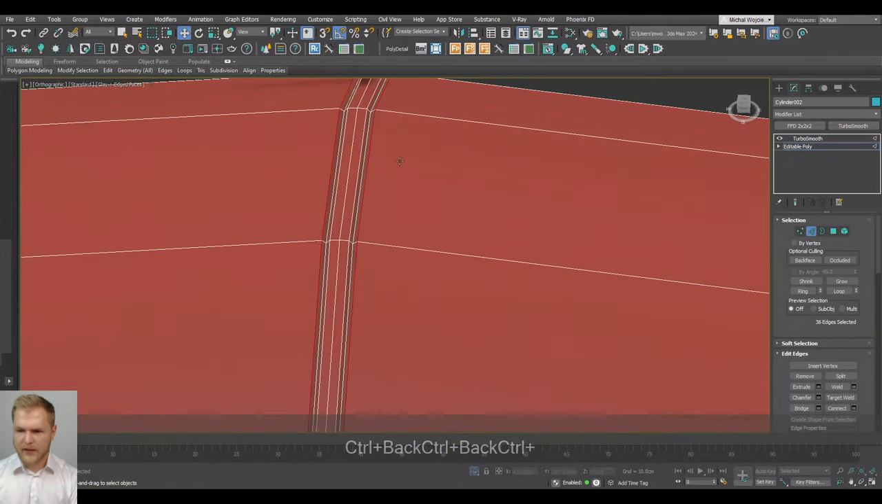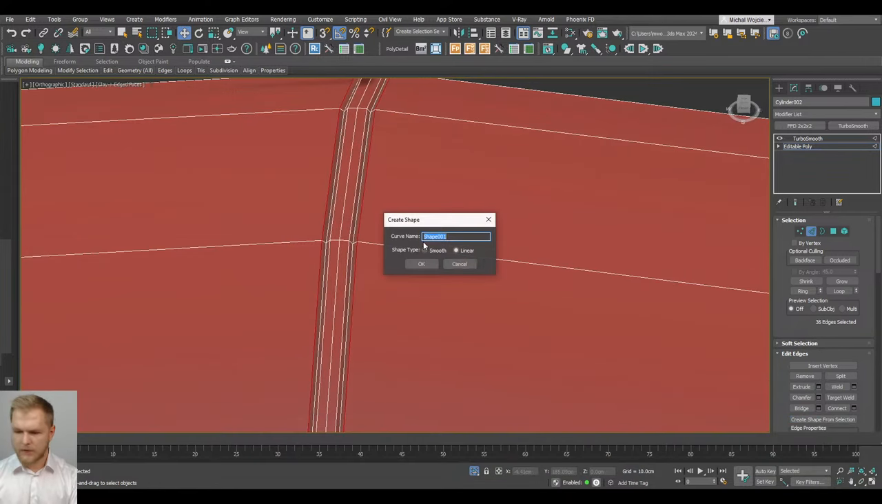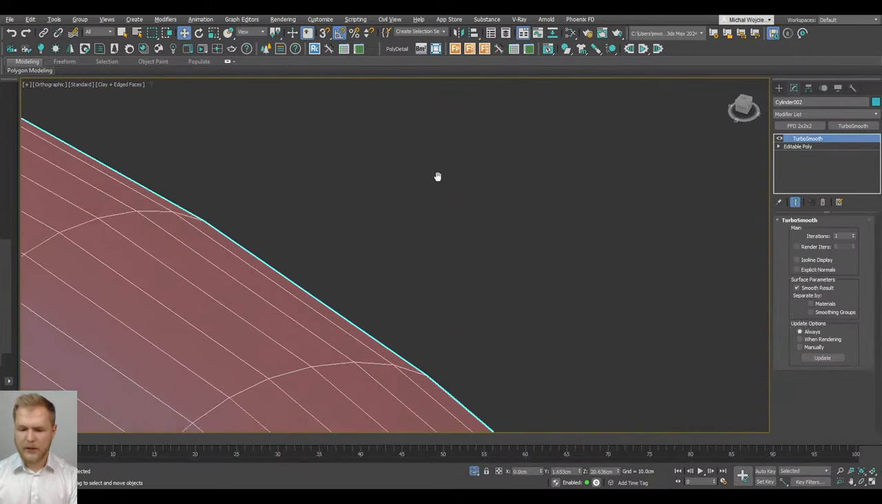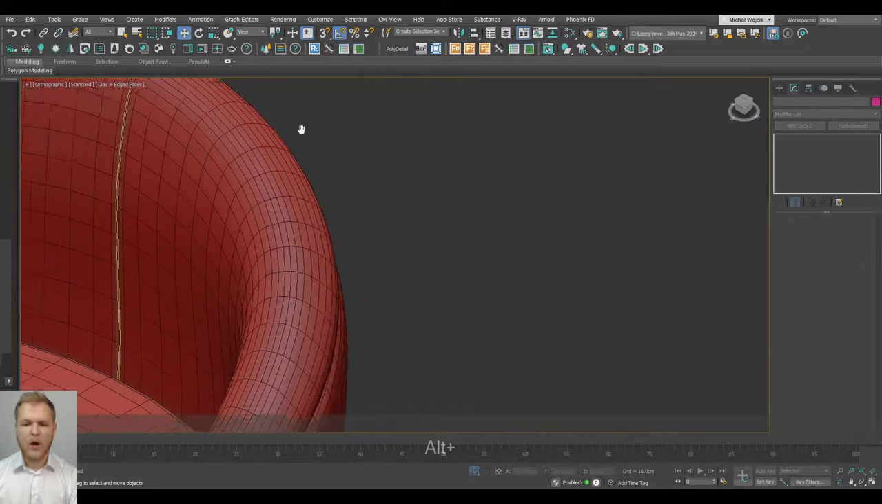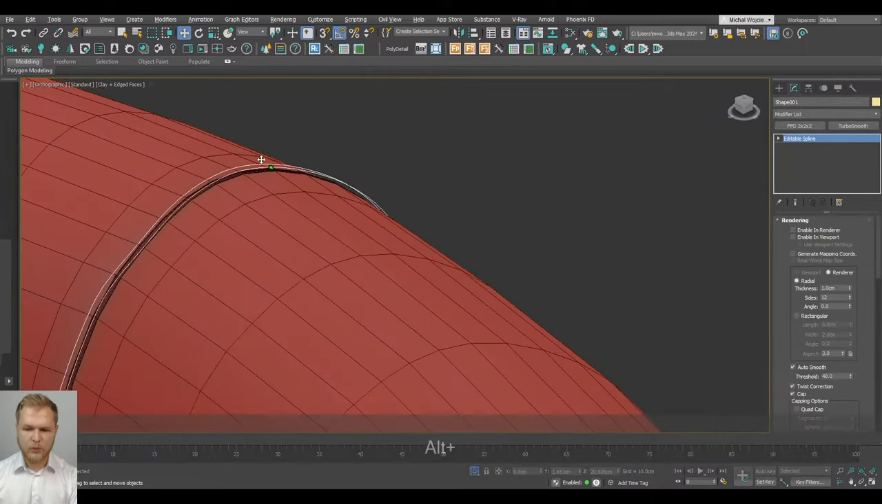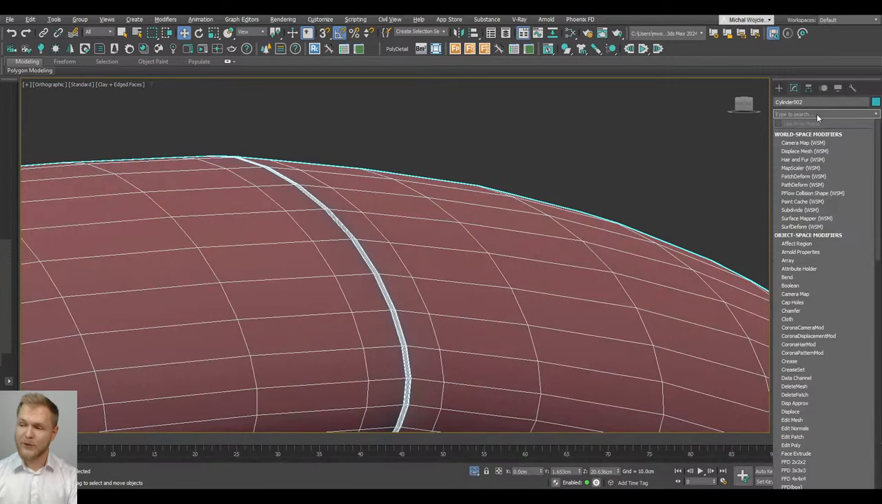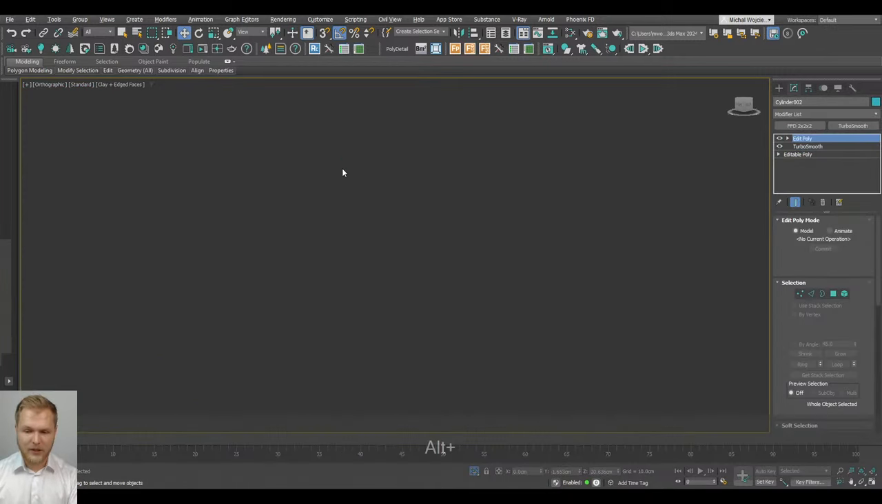Okay, perfecto. And we're going to just create shape for selection, smooth. The smooth line is going to be pretty much exactly what we need, because it's going to be how the line is going to look like after turbo smooth, but it's a little bit too far. So again, it's not exactly it, but we can do a trick. Edit poly on top of it.